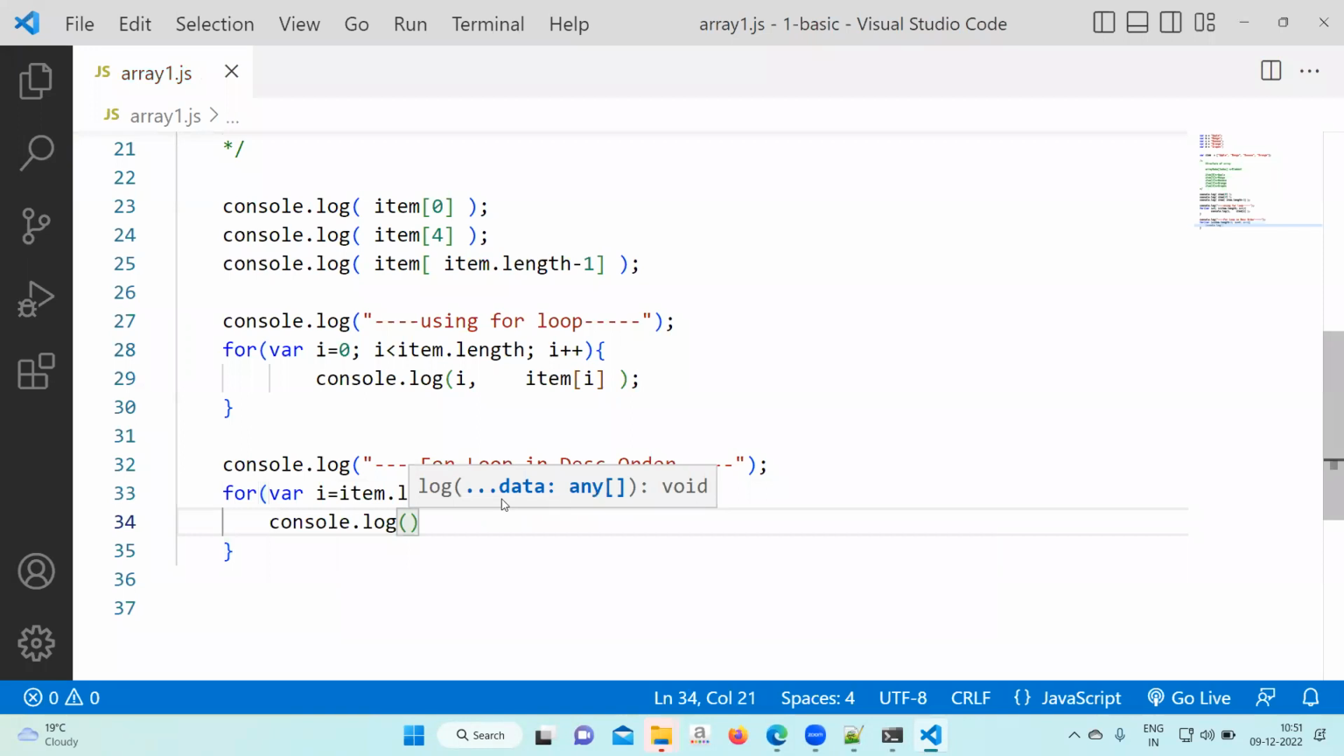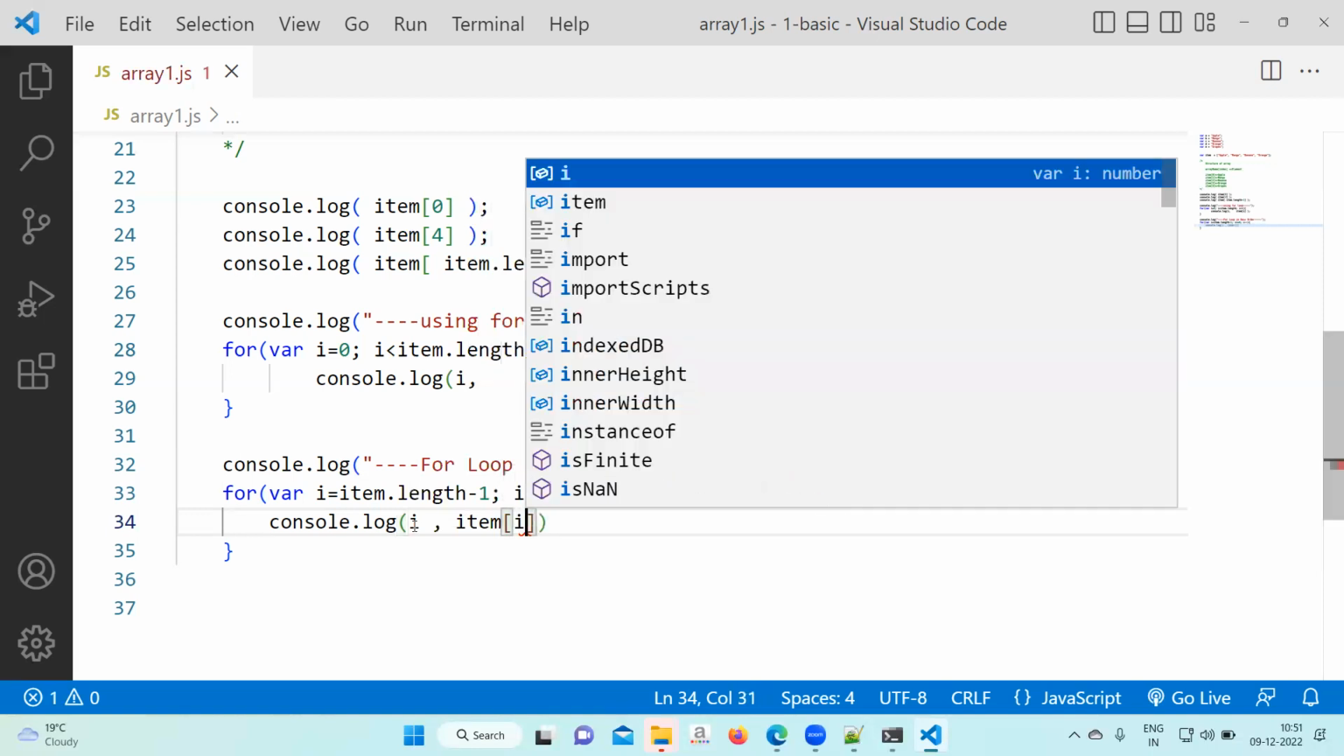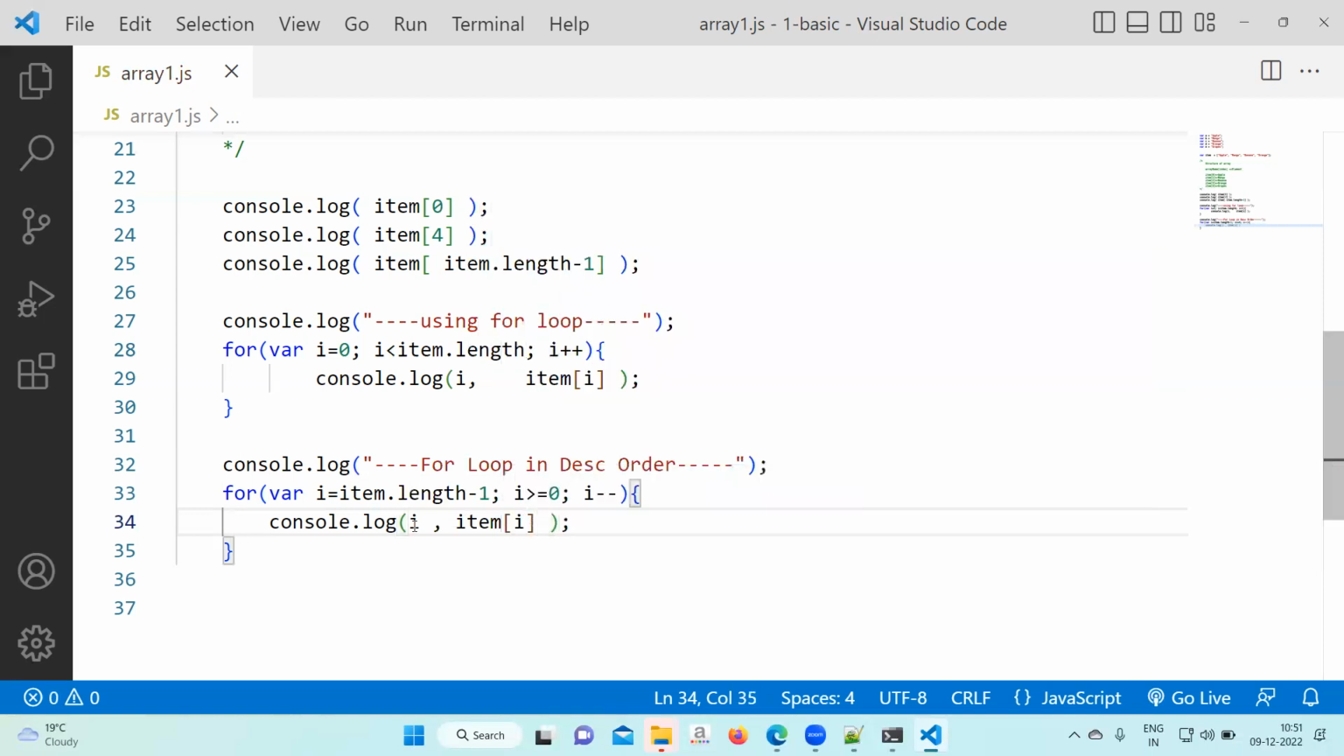Console dot log. Print the value of i as well as print the item of i. Check now, it will show you the data in descending order.